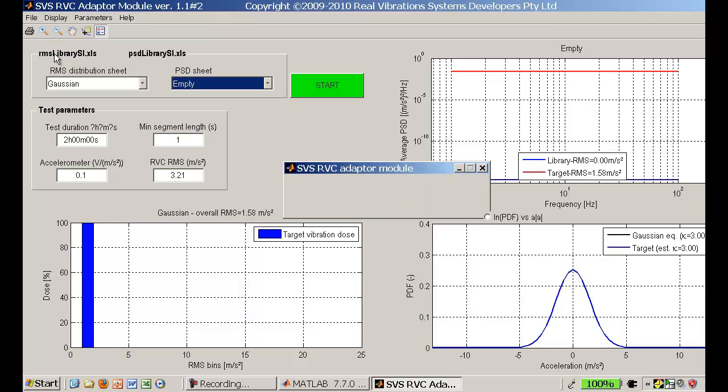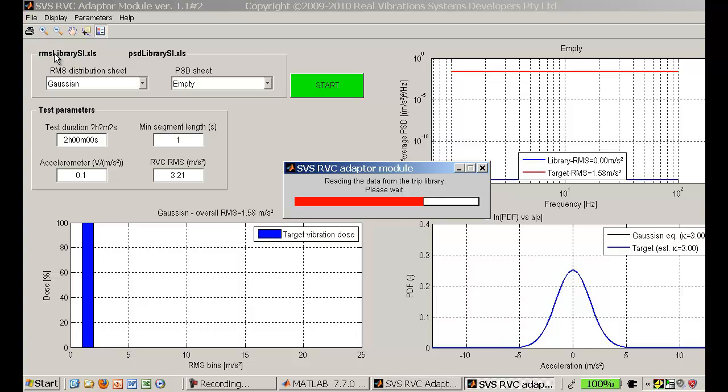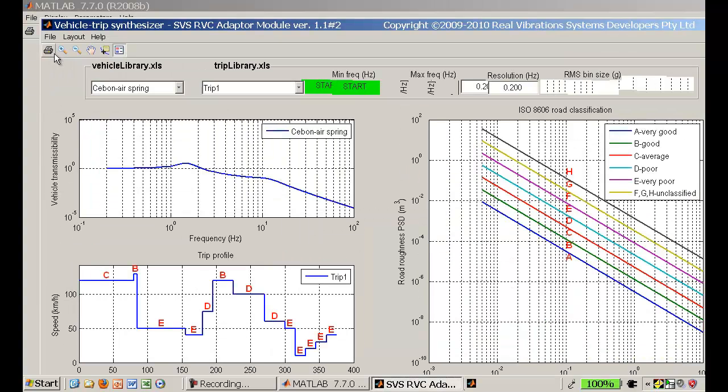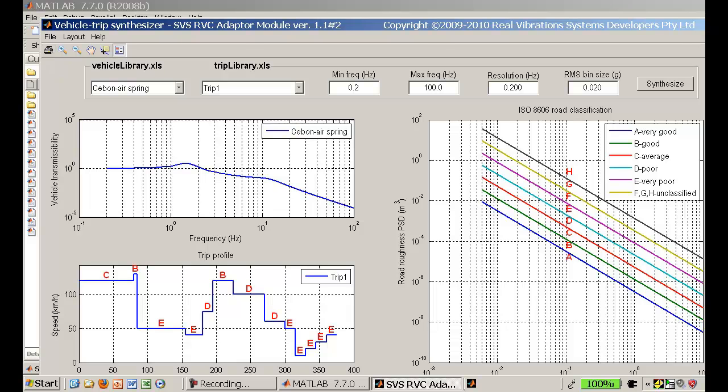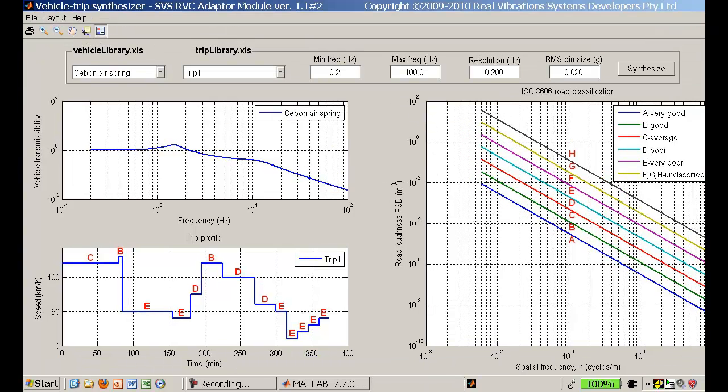The Vehicle Trip Synthesizer module relies on the fact that if a vehicle is treated as a deterministic mechanical system, and if some information about the excitation process is known, then it is possible to make reasonably accurate predictions of a system's response. The main principle behind the Vehicle Trip Synthesizer is that it combines various imported ingredients to compute estimates of the average PSD and the RMS distribution function.